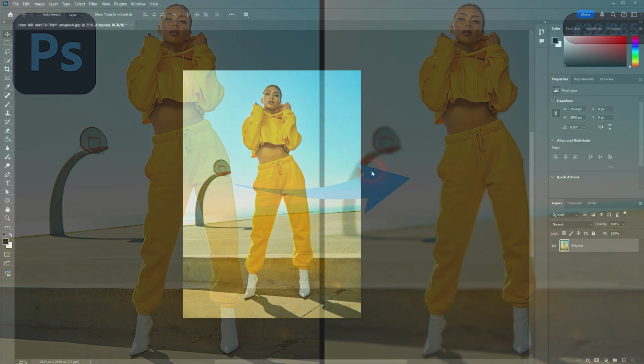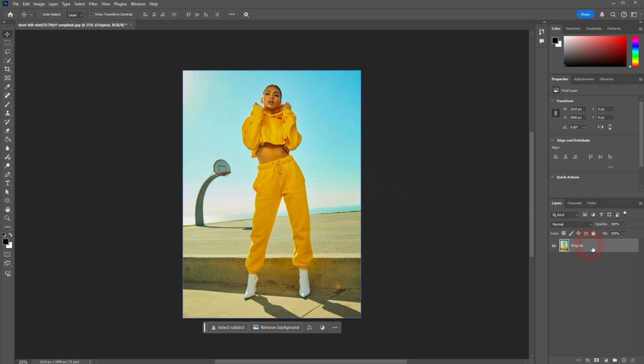The general process is somewhat the same that we've used for the last tutorials, but this time we want to copy the original 2 times, so we'll press Ctrl J 2 times. I'll double click on this to rename it. One below is going to be our background, the one on top will be our model.